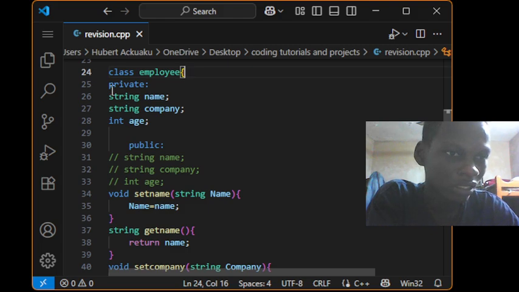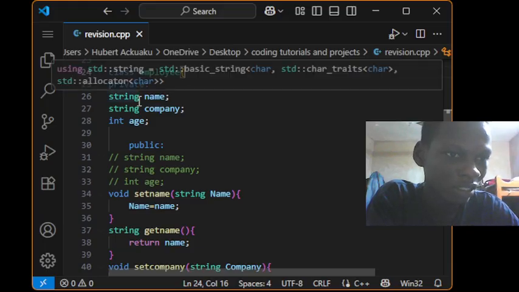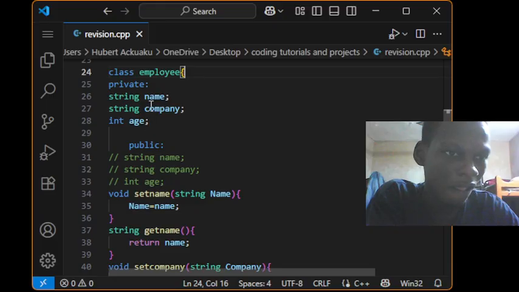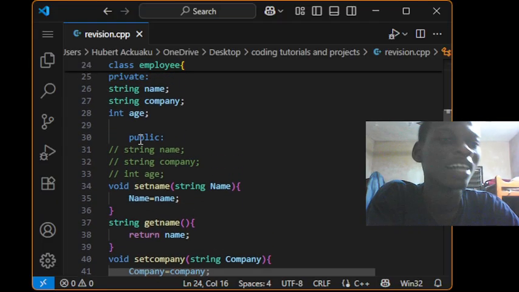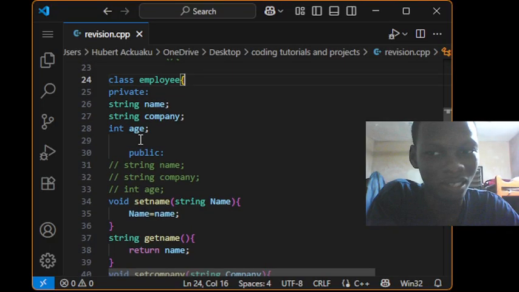So as you see here, class, employee, and then the employee details are private, maybe the name, the company, and the age are private. So you can only access them here inside the class. But here lies the case where you want to access it outside of the class.